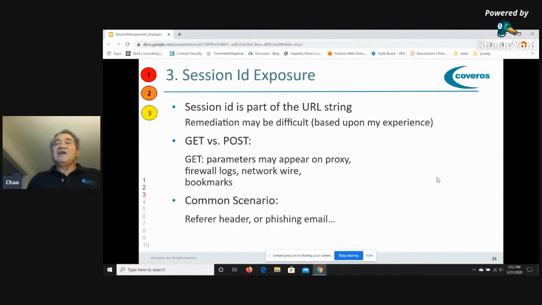Session ID exposure. The problem with this is the session ID is part of the URL string. Most of the time this happens because the GET method is used to do the login function.